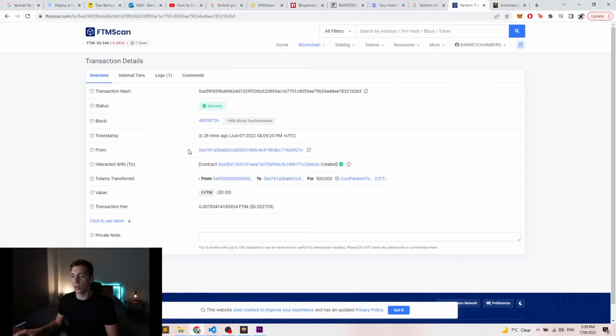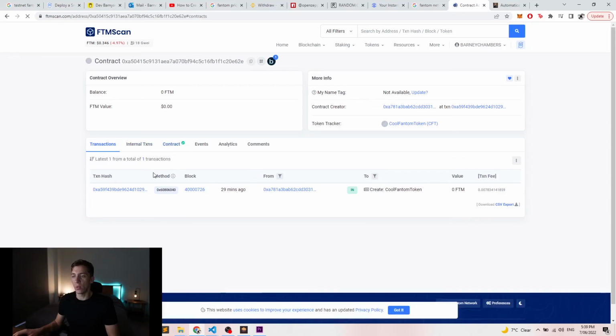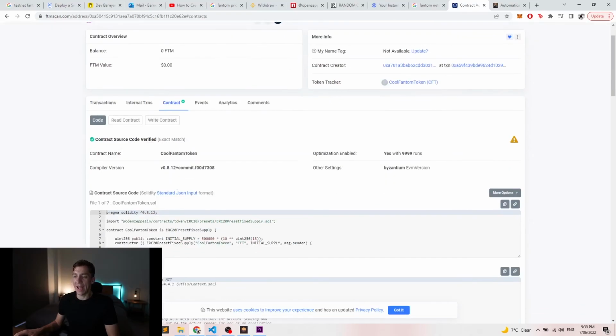So if we go to ftmscan, we can see the contract here, and we can also see that it completed and all that kind of thing. But if we go into the actual contract, we can see here that the contract has actually been verified as well. And that doesn't happen as standard if you are just deploying contracts to the blockchain.